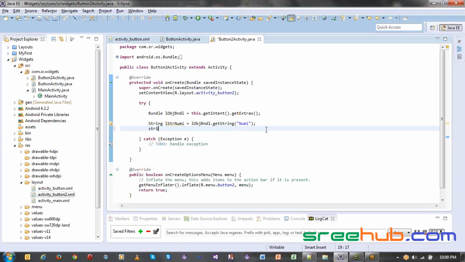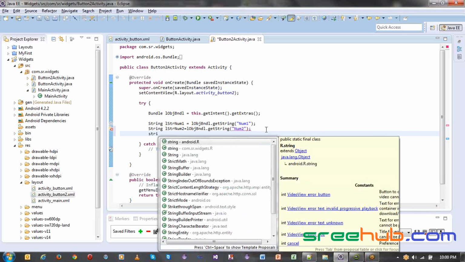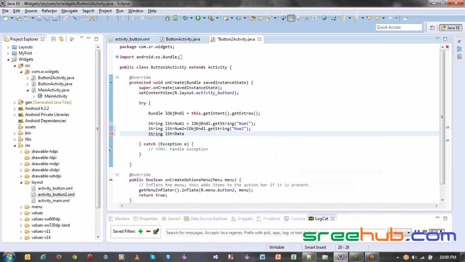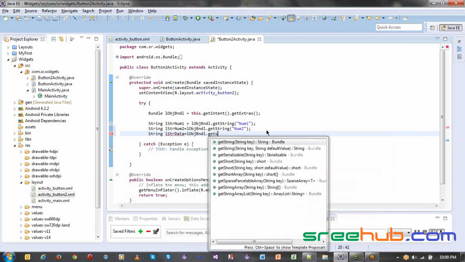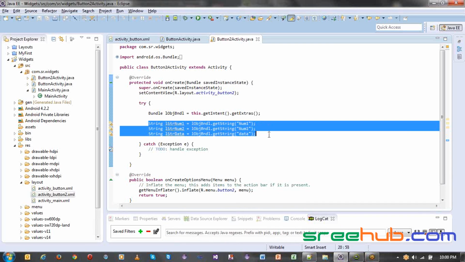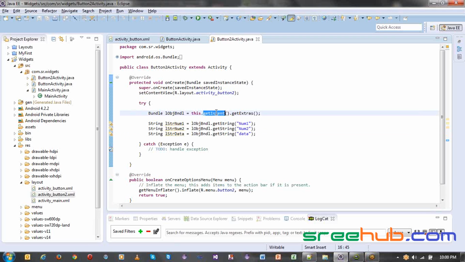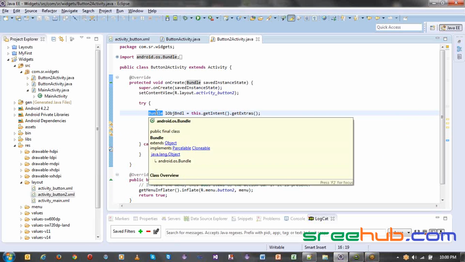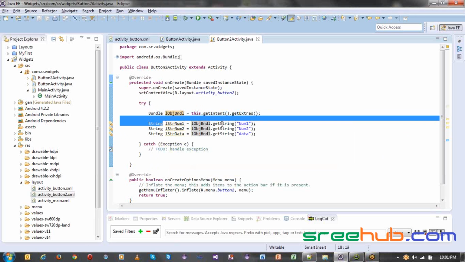In the same way, let me take all the things. lstr num2 is equal to bundle1 dot get string of num2, right? And then the data, which is a string: lstr data is equal to bundle dot get string again, and the key was data. Now we have got the details from our bundle. The main catch here is getIntent, getExtras will give you a bundle, and from the bundle you can get whatever you want.